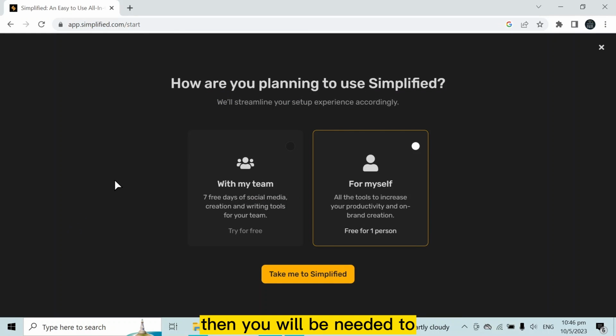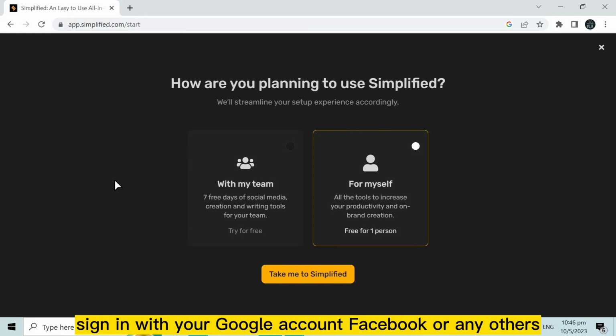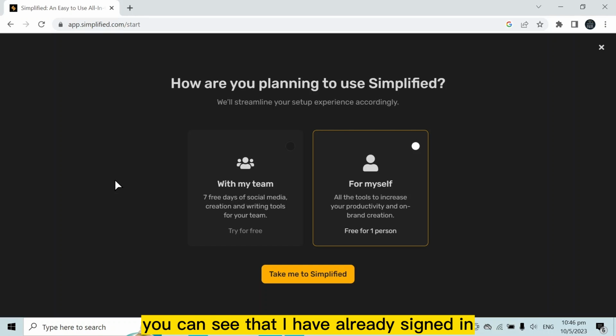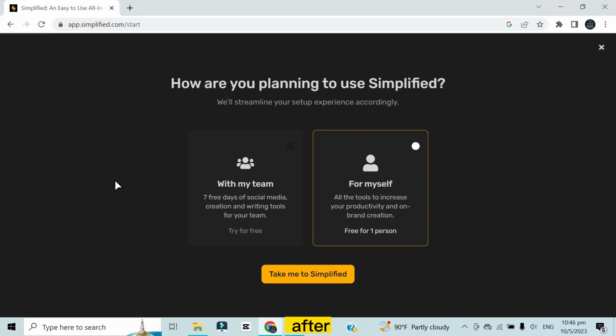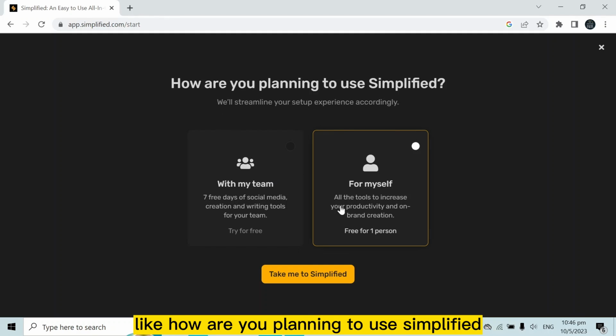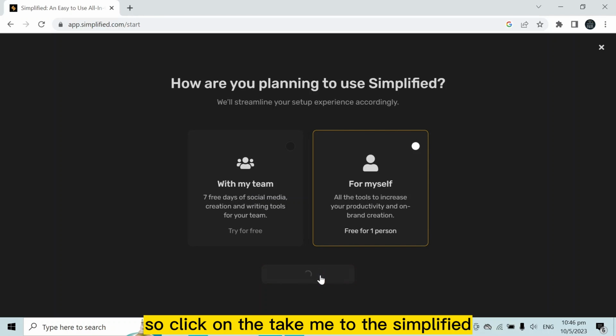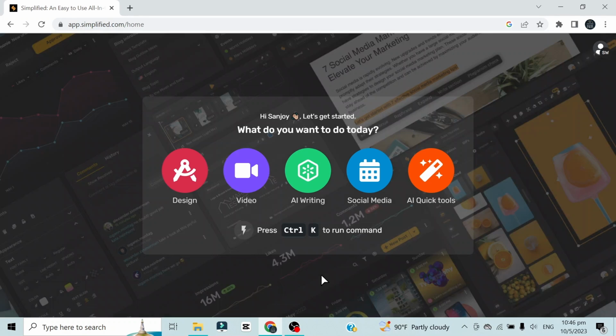Then you will need to sign in with your Google account, Facebook, or any others. You can see that I have already signed in. After that, you will have two options for how you are planning to use Simplified. You can use it with your team or you can use it for yourself. So I'm going to select for myself. Click on take me to Simplified.